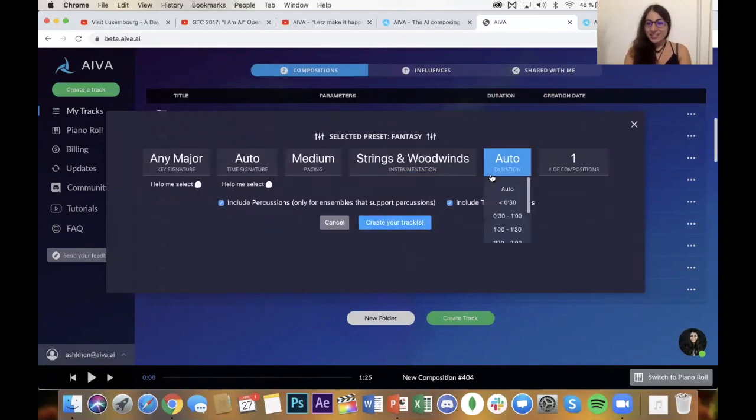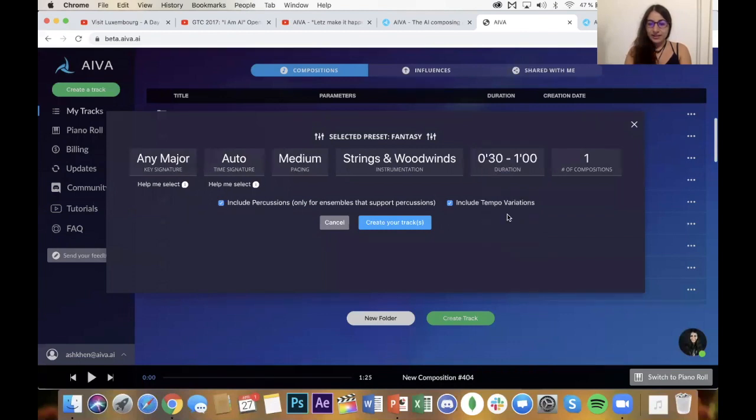For duration, you can of course choose any duration you want. For me personally, I will choose between 30 seconds to 1 minute. And I don't know how long your Scratch project is, but if it's not too long, you can create a quick, short piece so that it can fit nicely in your project. So once you have decided, you can just click on it.